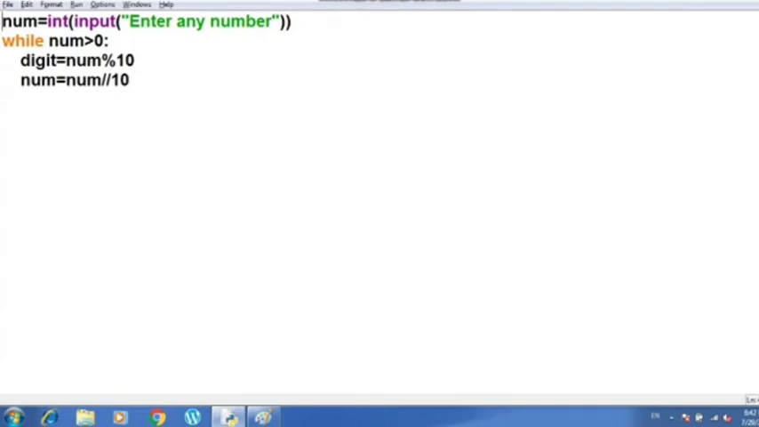First of all, when you enter the number here, the number will be stored. Let's say I have entered 121. Now 121 is greater than 0. Yes, the condition is true here. 121 is greater than 0, so the control will go to this line: digit is equal to num mod 10. When you do num mod 10, it will give you the output 1. The last digit of this number will be stored here. Now num equals num floor division 10. It will give you the output as 121 floor division 10. So what is it going to give you as the answer?